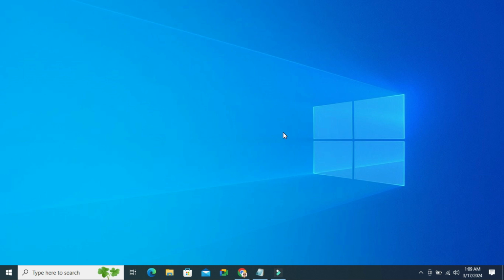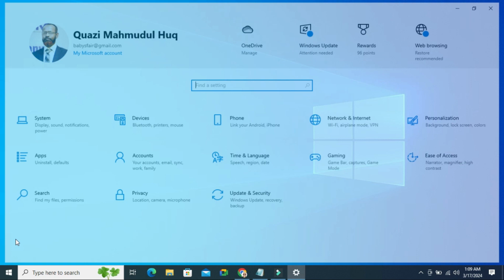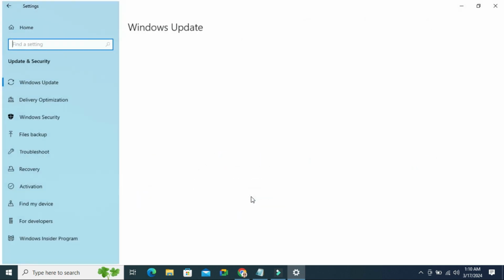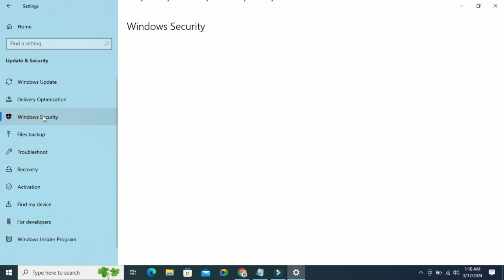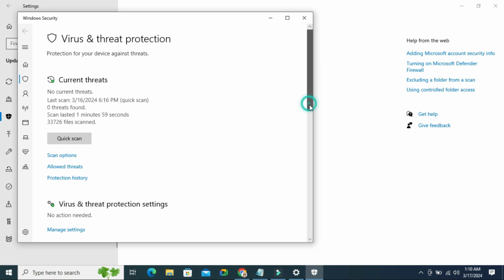To turn off or disable Windows Defender on Windows 10 computer, click on Start menu, click on Settings, click on Update and Security. In left pane you will find Windows Security. Click on Windows Security. Here you will find Virus and Threat Protection. Click on Virus and Threat Protection. Scroll down.